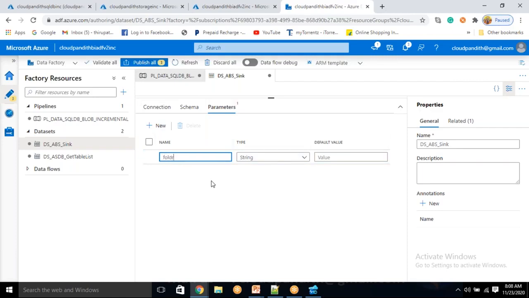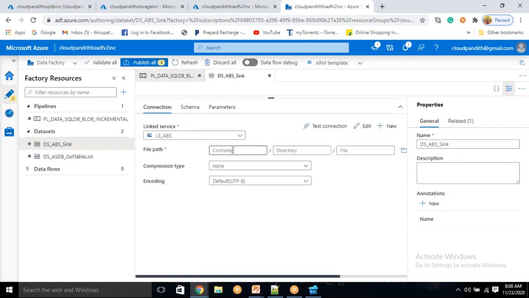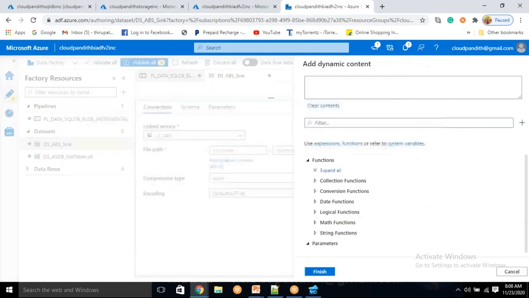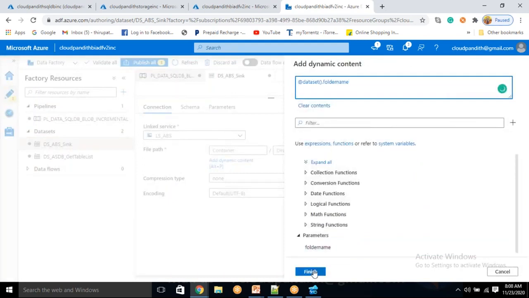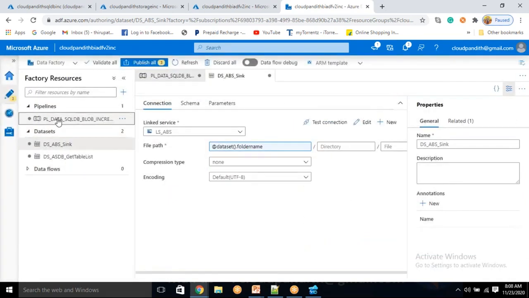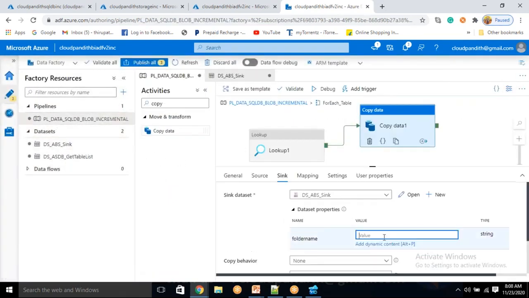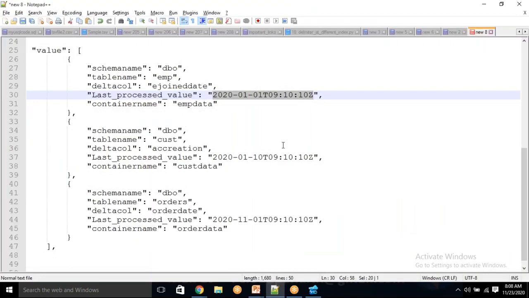You can say folder name. Here you can say something folder name. Okay. Because if I give same name, you will get confused. That folder name parameter you need to use here. Okay. For this folder name, I need to pass the actual container name. How will you pass the container name? @item dot. Can you tell me what I need to do? @item dot. What I need to do? Container name.